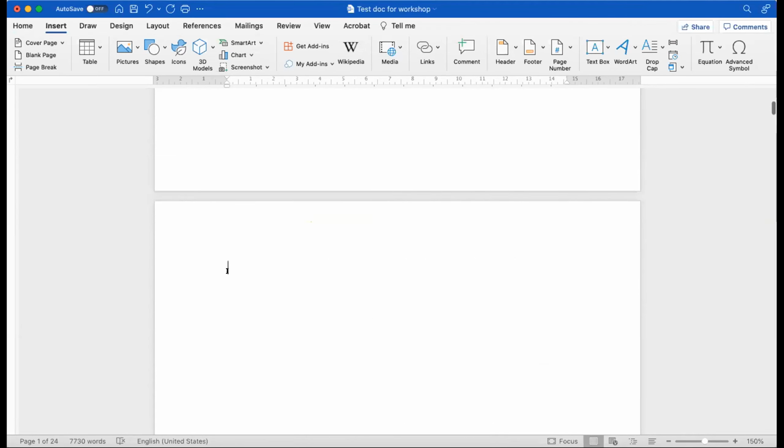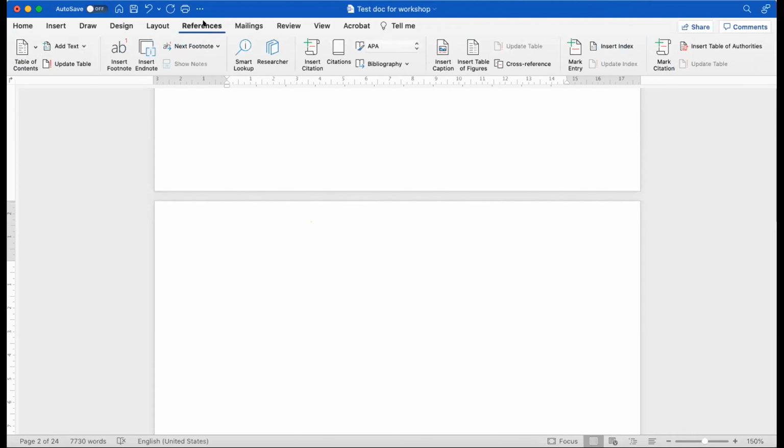So come to the top of the blank page, put your cursor there, and where you're going to go now is you're going to go to references. This is where it is in Office 365.